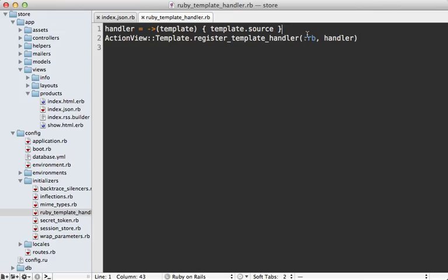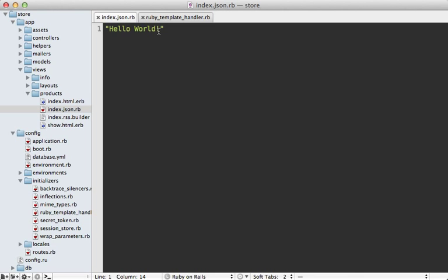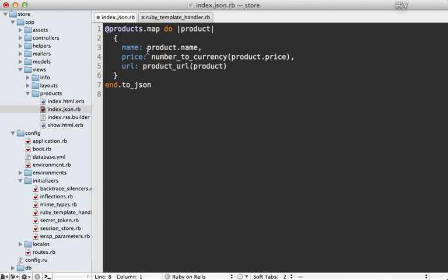By the way, there is a cleaner way to write this handler, and that is just to use the symbol source and then call to_proc on it, which will end up calling source on the object passed into the proc. Alright, now that we have a working Ruby template, let's put it to good use by generating some JSON. I'll paste in some code for this.